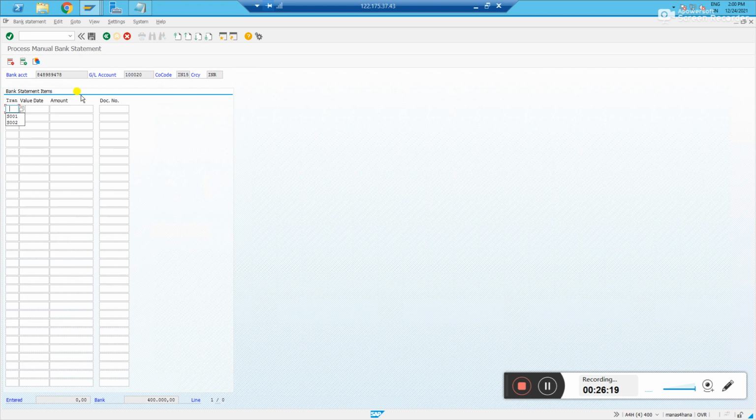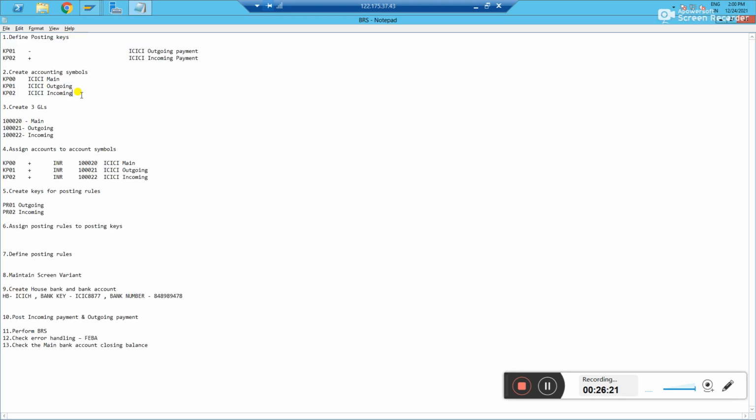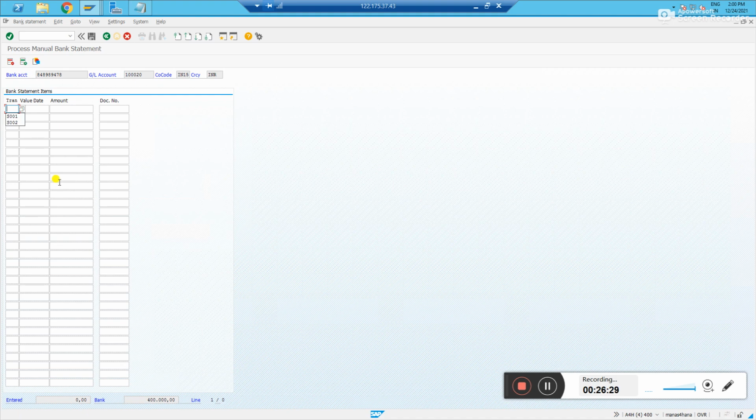Okay, we'll have to select them and do the posting. Let us say posting rules PS01 and PS02, these are the keys we have created. Let us select PS01, in a sense, outgoing.